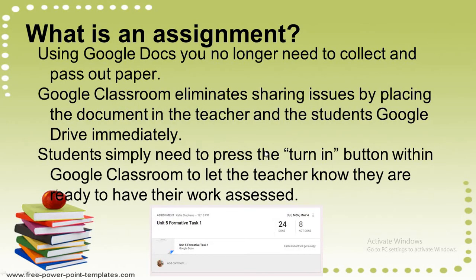Next, one more function is assignment. So what is an assignment? Assignments are a great way to collect student work and provide your students with feedback and grades. When you create an assignment, you can provide specific instructions, a due date and a topic. If you include a due date, students will have until the last date, like if you have given the time up to 12, they can submit their work up to 11:59.